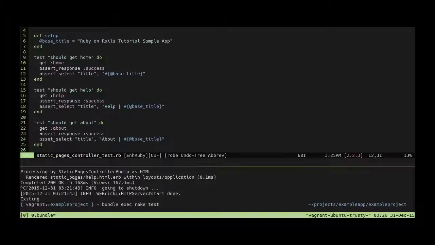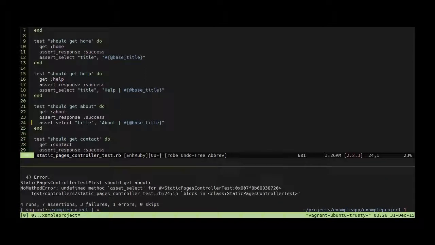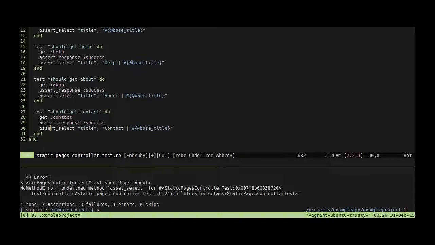And if we know that the about and the help page works, but okay. So I had 4 runs, 7 assertions, 3 failures and 1 error. Okay, so there was a typo. Instead of assert select, I did asset select. Let me correct that.